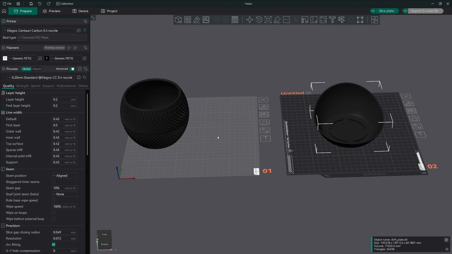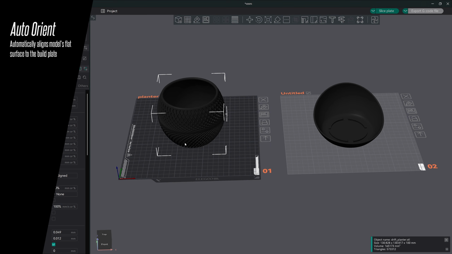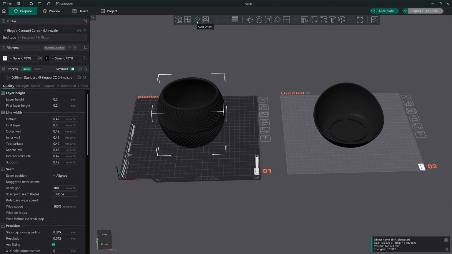Keeping your build plates organized like this makes it much easier to manage multi-part prints and streamline your workflow. Next up, let's talk about the Auto Orient feature in the toolbar. I use this occasionally when I want to import a bunch of models onto the build plates, but don't have the time to manually adjust each one. It's a quick way to let OrcaSlicer position your prints for better stability and print orientation.